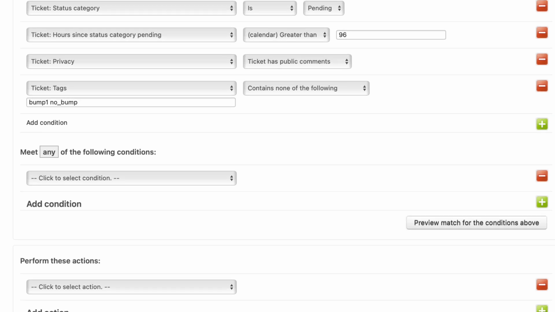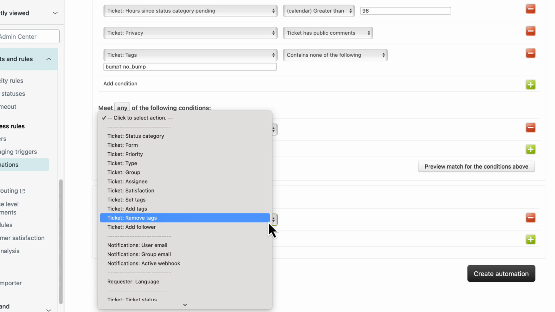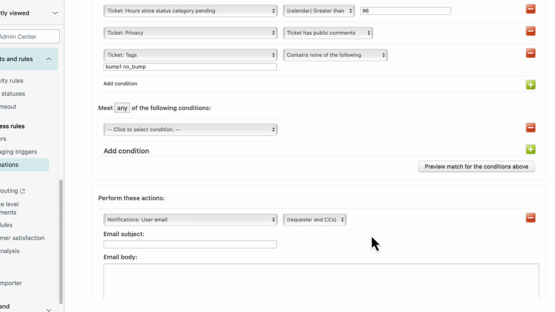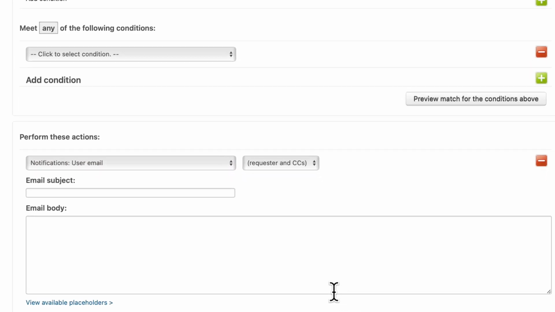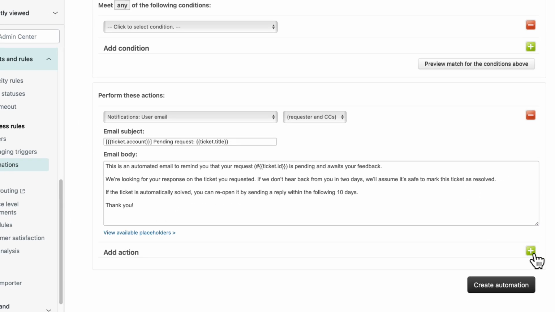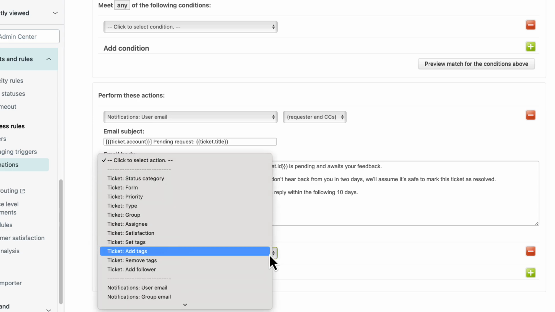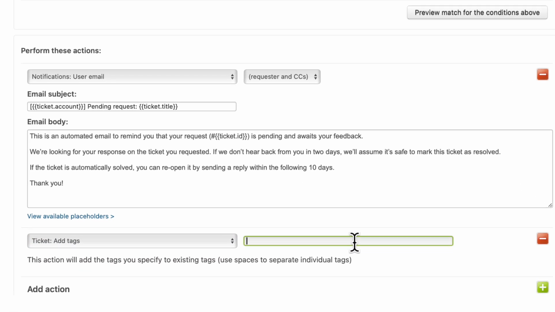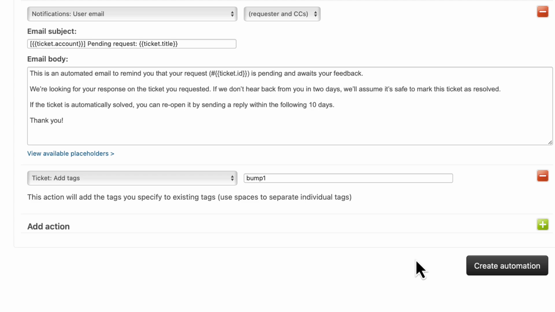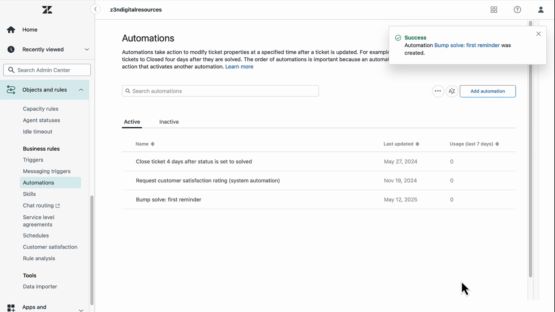Under Perform these actions, add the action Notifications, User Email, Requester, and CCs. Enter your custom email subject and body. Then add the action Ticket Add Tags. Bump 1. The Bump 1 tag allows you to track tickets where the customer has already received the first bump. Finally, click Create Automation. The next step is creating the second reminder automation or bump.